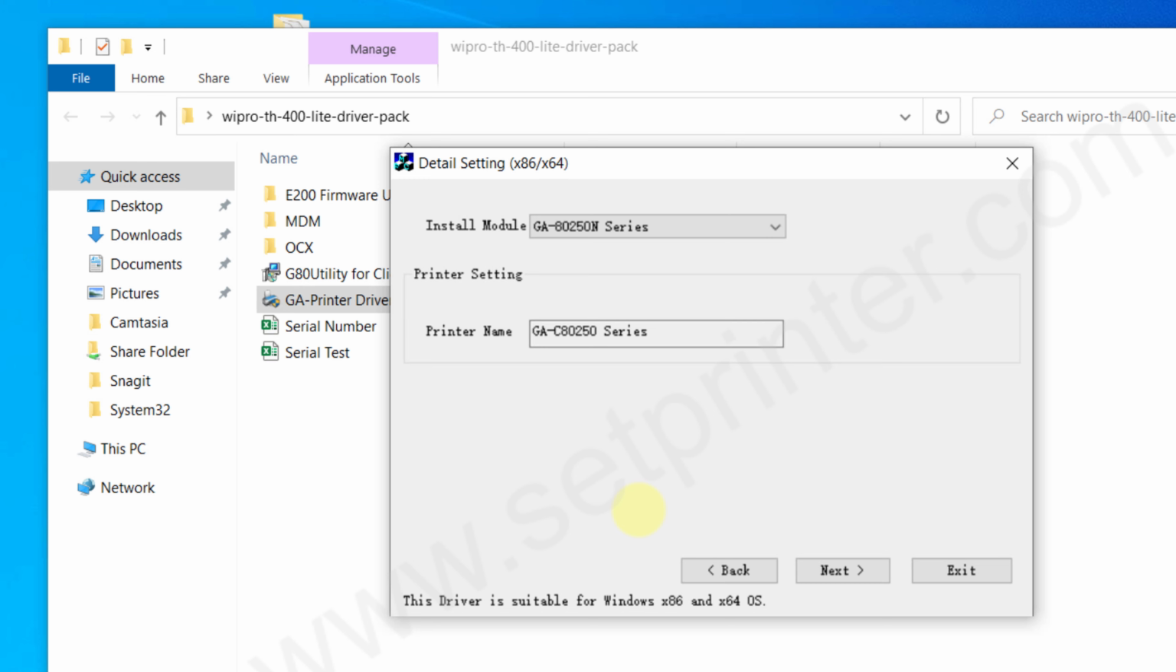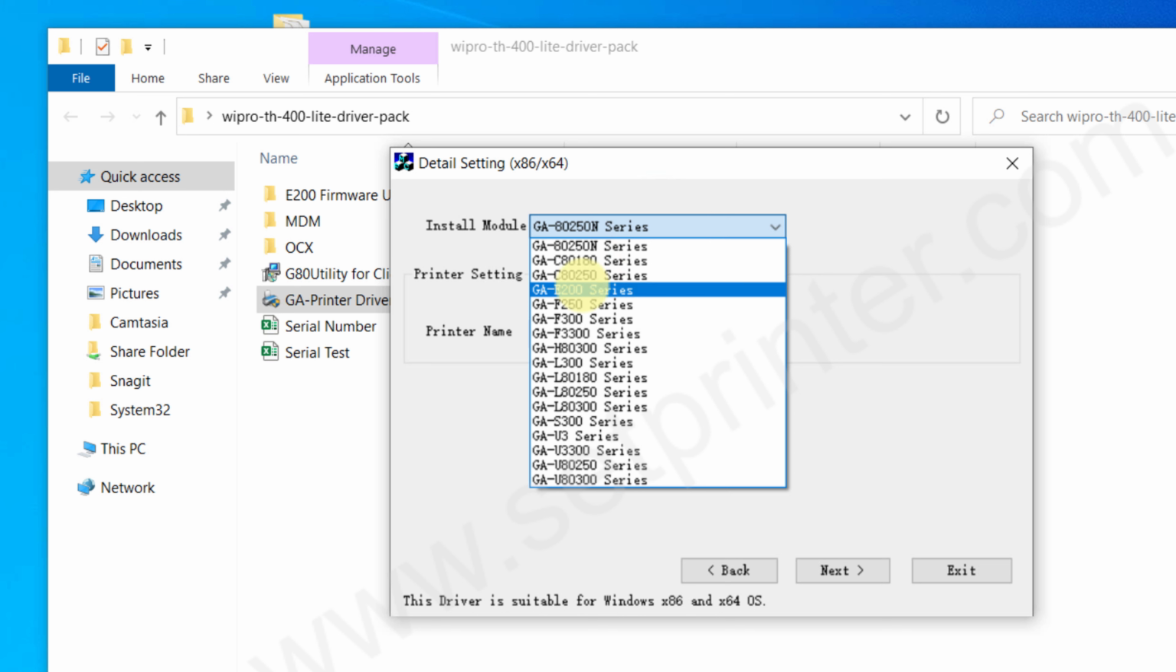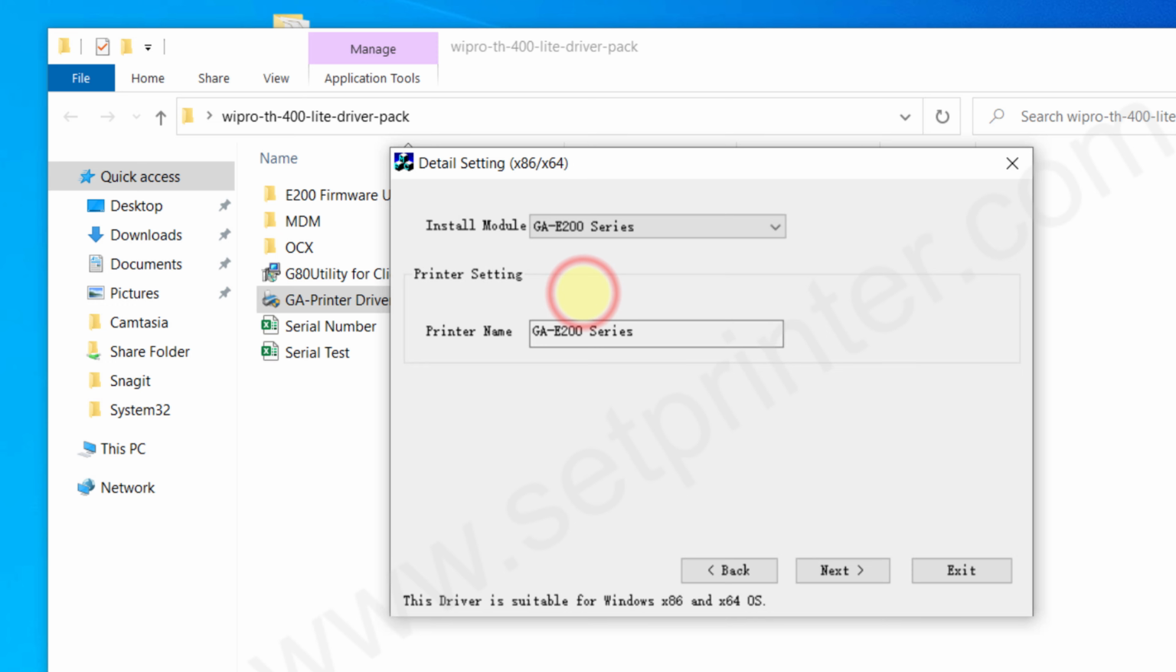After that, here is install model. You need to select the model number of that printer. The printer serial number is GAE200. So you need to select that and then click on next.